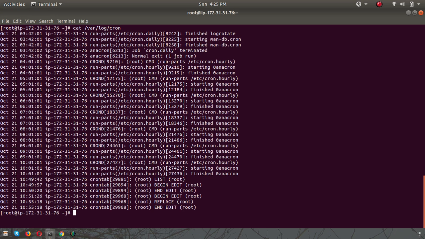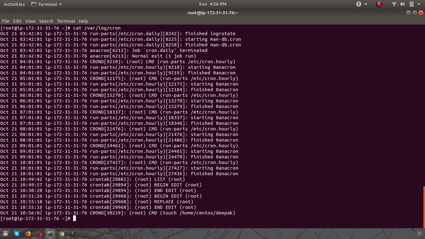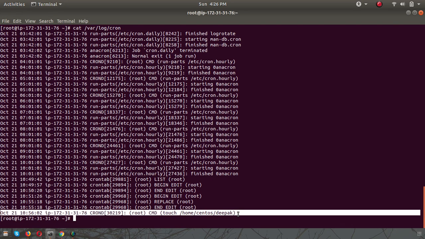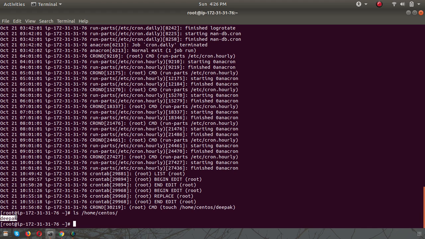If we use this command, all the logs of the cron we will get under /var/log/cron. So these are the crons we have put in this. We will check after 1 minute whether the cron we scheduled was executed or not. Here we can see it was executed on the 21st at 10:56. So now we will check whether the file is ready after scheduling the job. In home, CentOS, here you can see this file has been created successfully with the help of this cron.